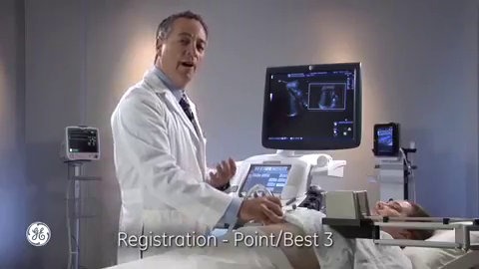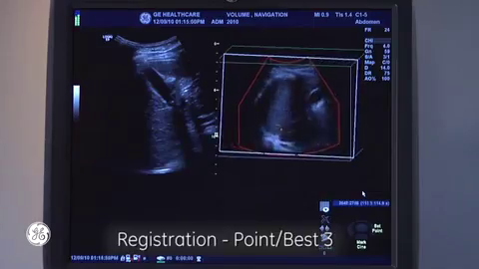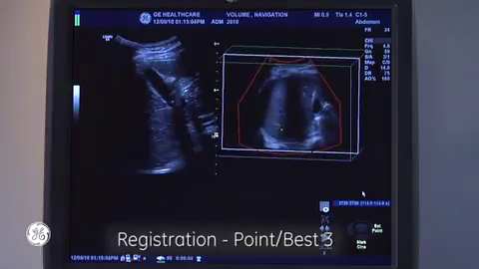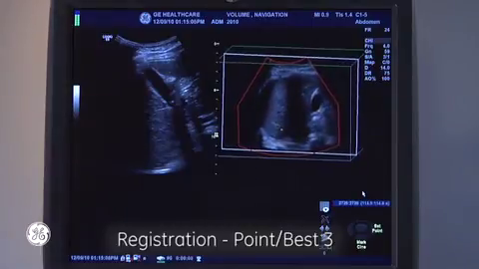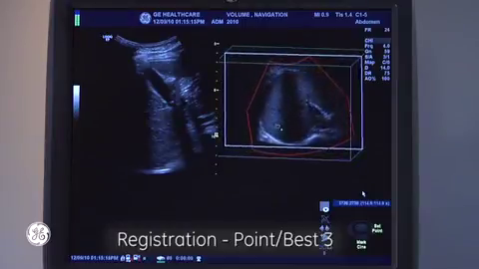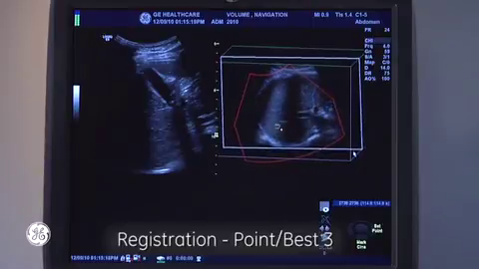I'm going to have to find 3 common anatomical points in each of the 2. I'm going to scan on my previously acquired volume first because I'm going to have a smaller window to work with than what I'm going to have in my real-time ultrasound. You want to find 3 points that are located in different areas of the volume to better triangulate and to better fuse.